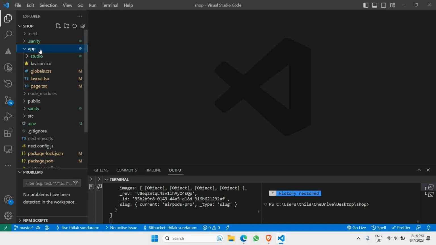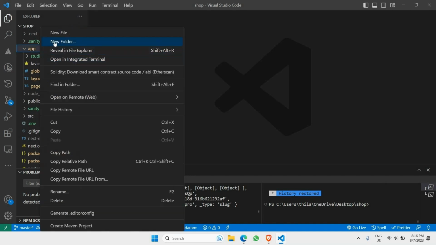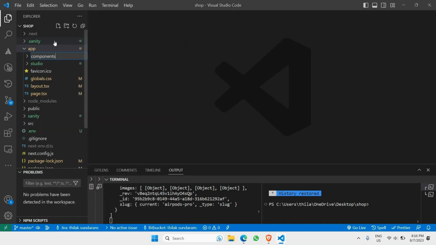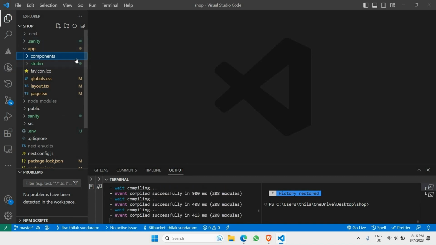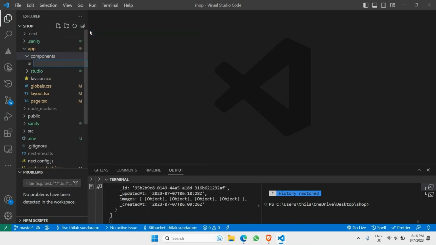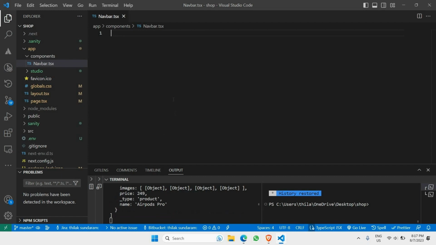So I need to go to this particular app folder right here. I need to create a new folder called components. And inside here is where I like to place navbar. So in this case, I create a new file called navbar, and it's going to be a TSX file. And inside here, first of all, I like to have the functional component. In this case, I like to say RAFCE.